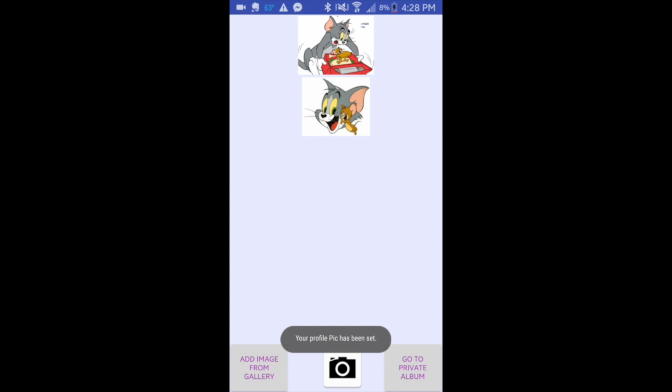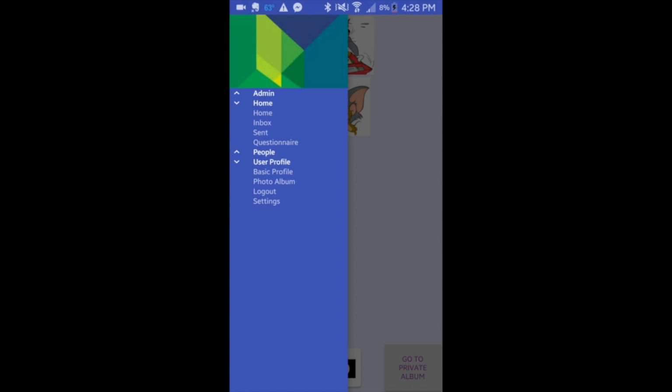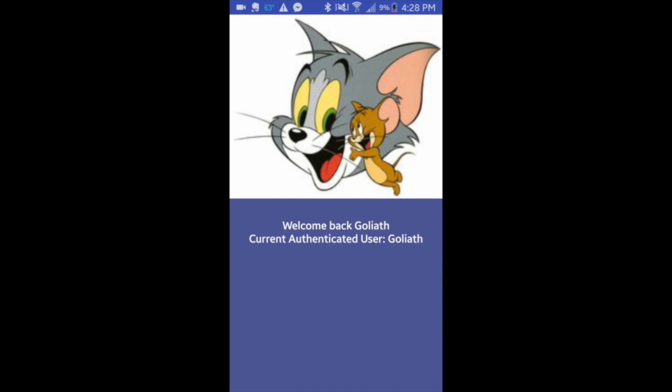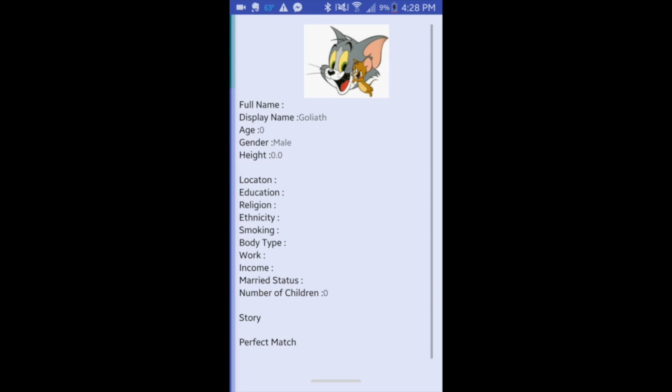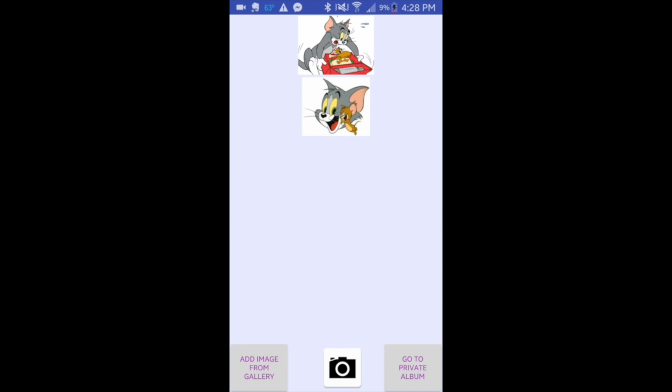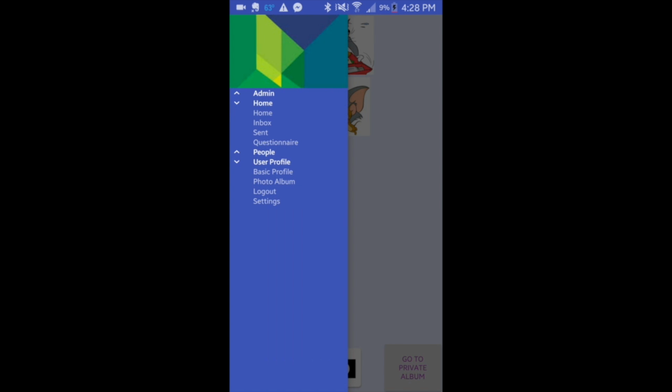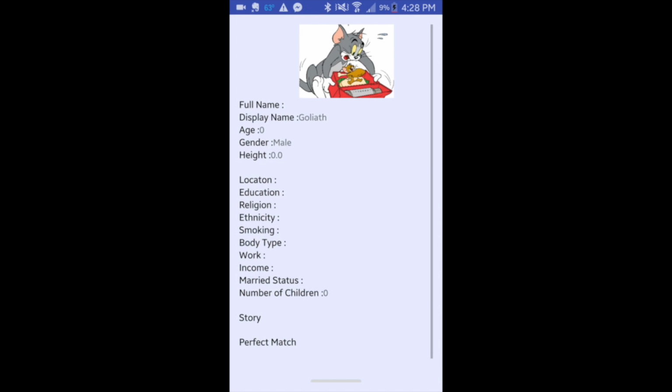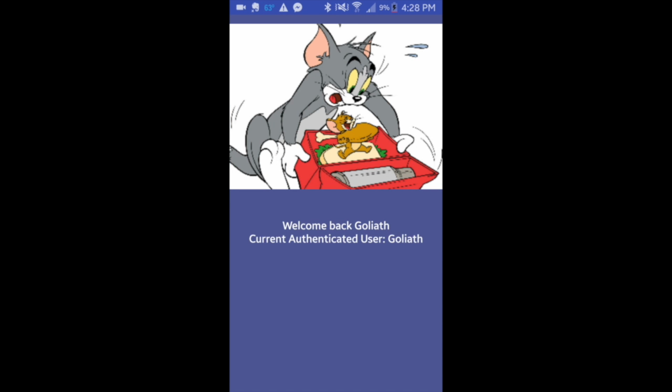There is a message saying your profile picture has been changed. If I go back to the home screen, the home screen image has been changed to the current profile picture too. Let me change it to something else. Let me change it to this one, and let's go back and see the profile picture has been changed, and the home screen image has been changed as well. So it's all done from the photo album inside the app.